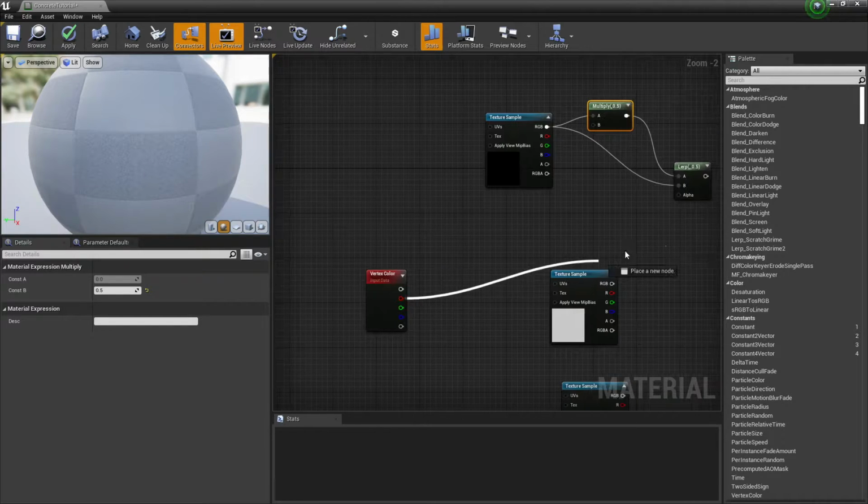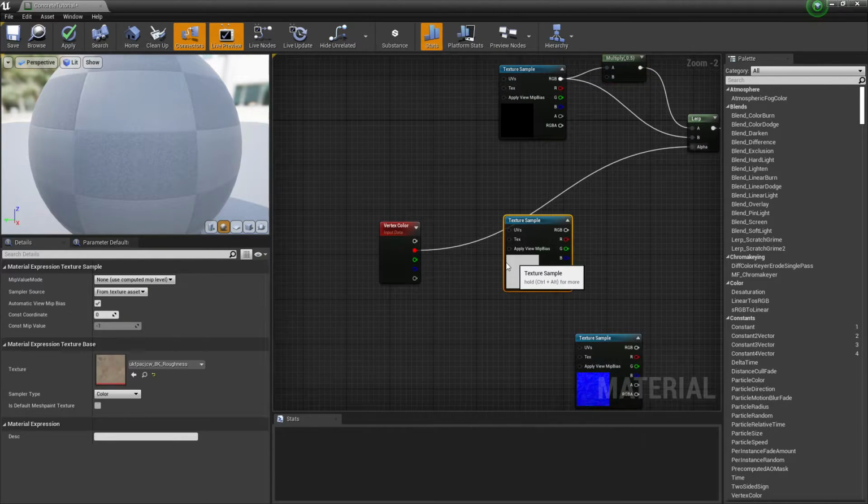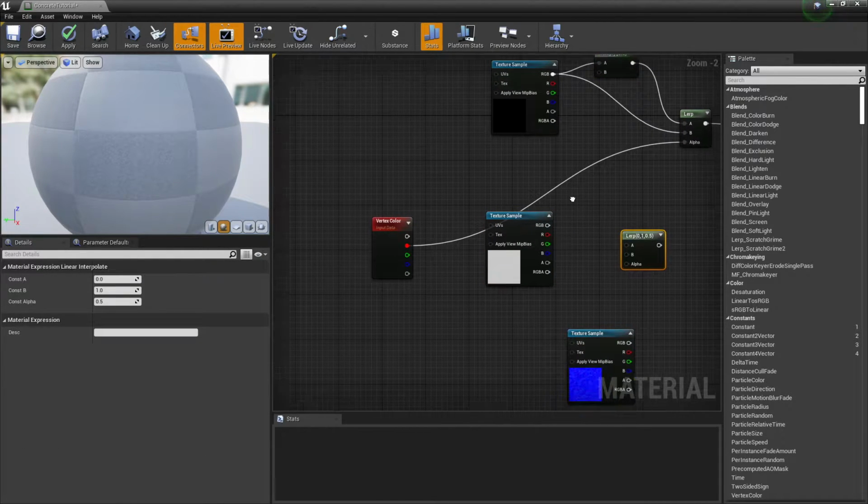And then we want to plug this into there. And that's our color done. Just plug that in. Make another LERP down here. So L left click for a LERP, if you don't know how to do that.